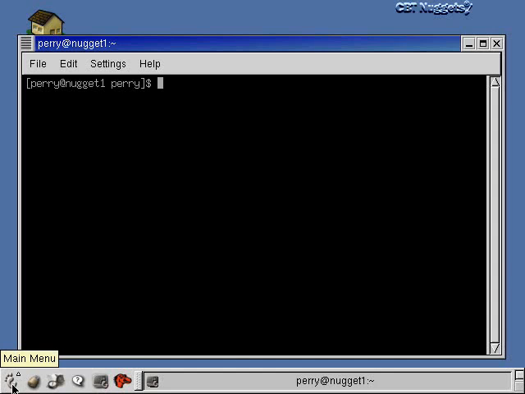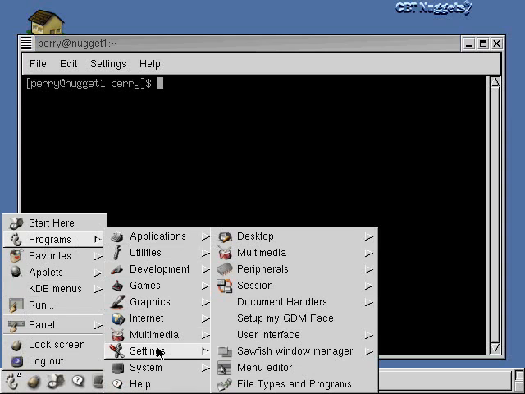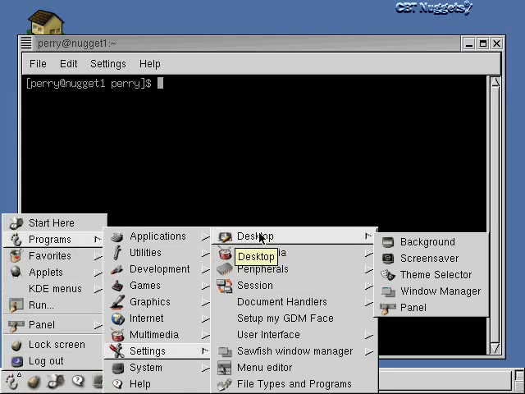Down here under the GNOME main menu, I click on that. I go to Programs, I go to Settings, and let's look at a couple things in here. Let's look at Desktop first. The desktop, the various menus in here, the background is just that blue background, and you can change that. The screensaver, what comes on when you're idle.